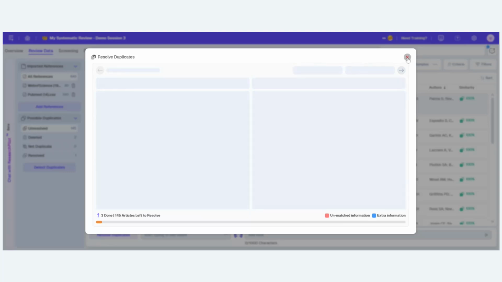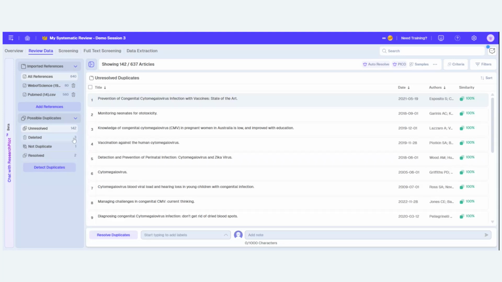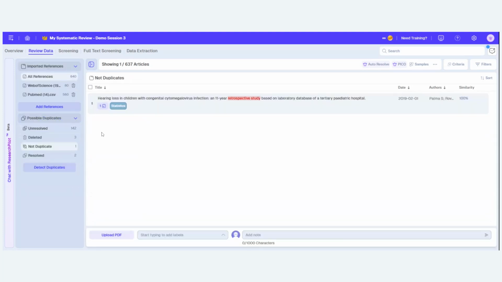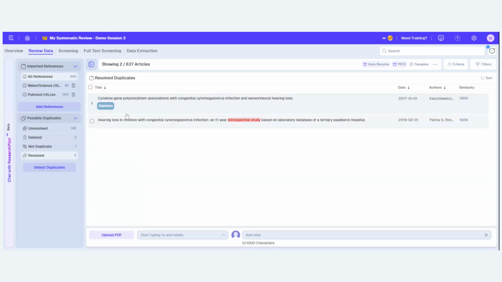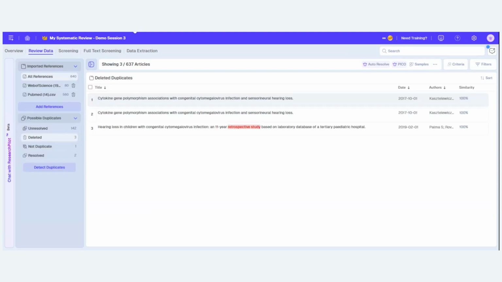Now, since I maintained two articles instead of one, notice what happened. One article was completely deleted, the other was considered not a duplicate, so it has been retained in our screening progress, and the third one has been resolved. So we have this version available. Additionally, the ones that are considered not duplicates remain available, however the deleted ones remain deleted.